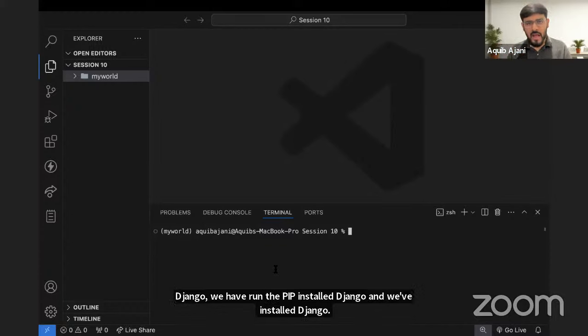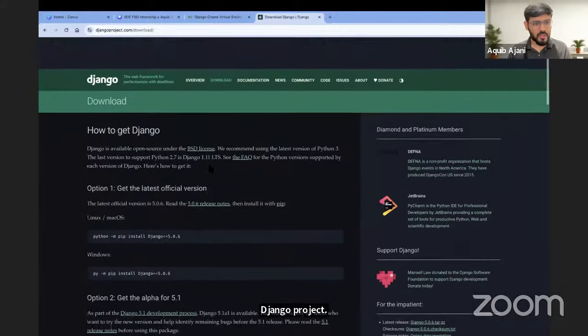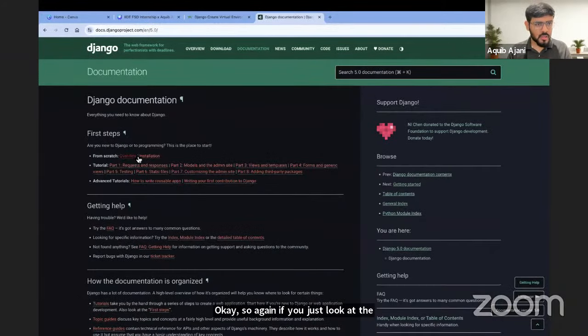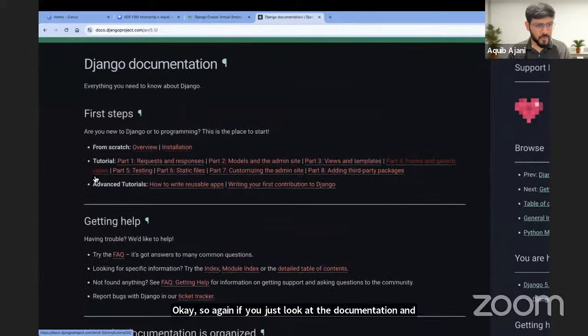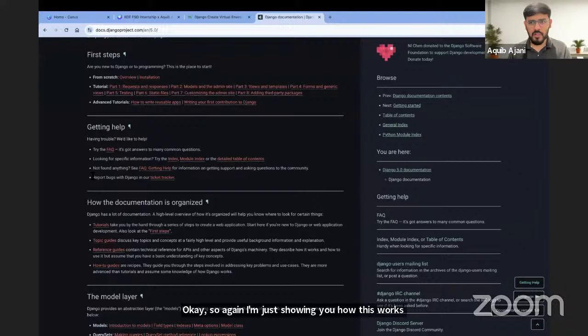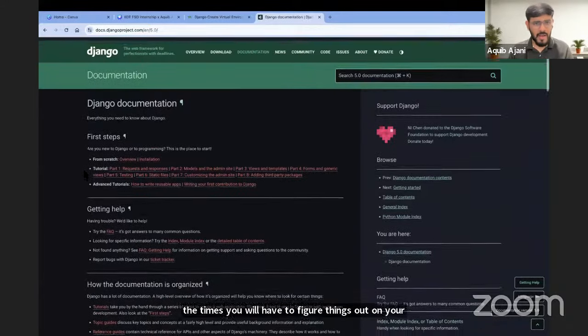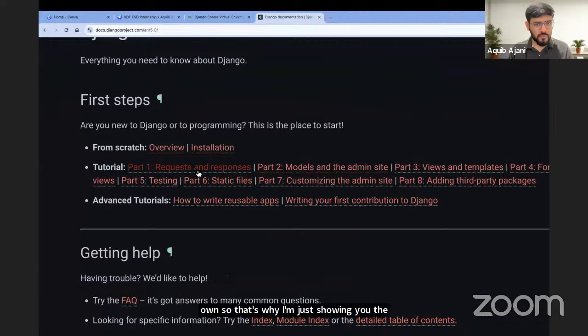Now, once we have access to Django, then we can create a Django project. Again, if you look at the documentation and go to getting started, I'm just showing you how this works because in a lot of real world scenarios, you will not have somebody who is walking you through all of this. Most of the time you will have to figure things out on your own. So that's why I'm showing you the documentation and how to access it. First step, we have already taken care of the installation.